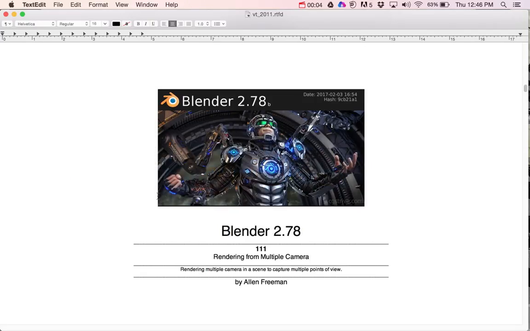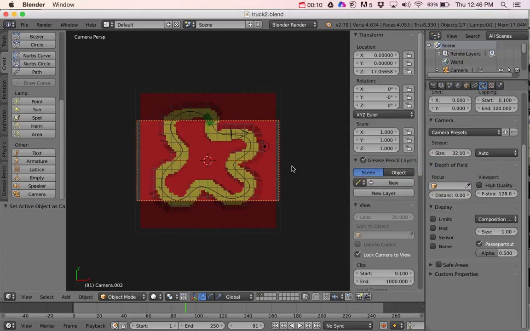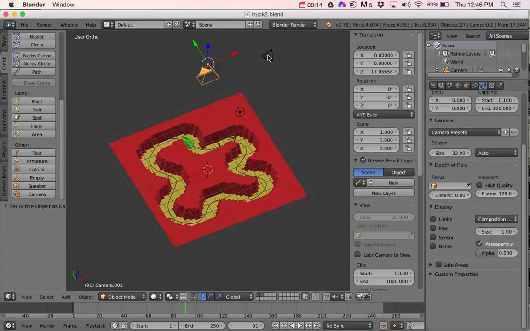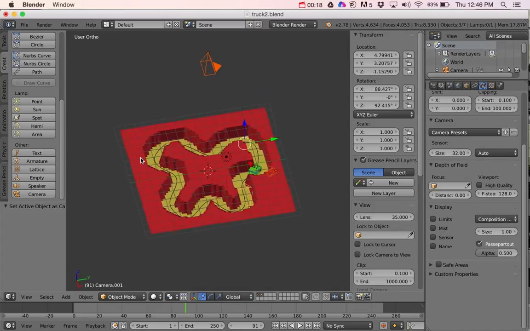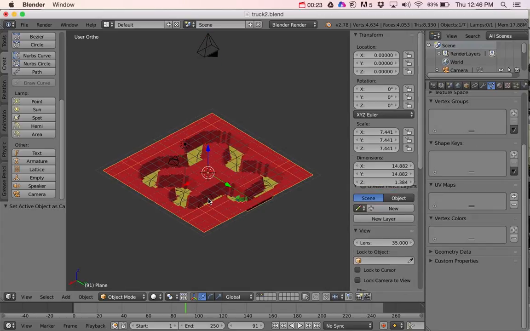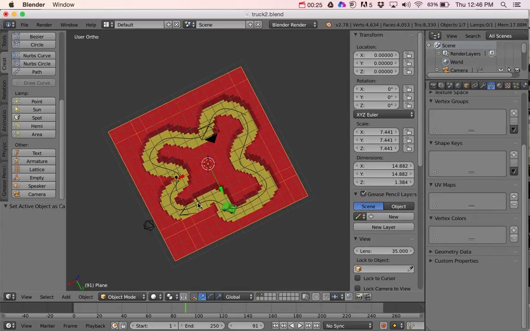In this tutorial, I'm going to show you how to now render from multiple camera views that you might have set up in your scene. So right now, what I have is some different cameras. I've got 1, 2, 3 cameras set up right now, and I'll probably set up some more later too. So first off, I want to render from this first one right here.